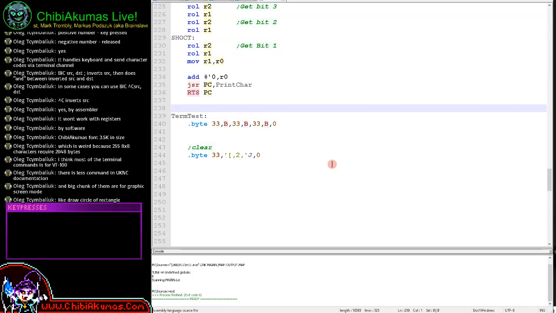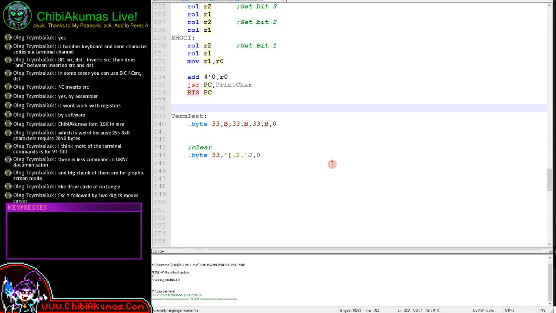Okay, Oleg, the UKNC documentation on that is obviously going to be in Russian. Is that something that you think I'm going to have any chance of being able to understand just from the pictures and the code, or is it going to be beyond me? Escape Y followed by 2 digits. Okay, I'll give that a go then.